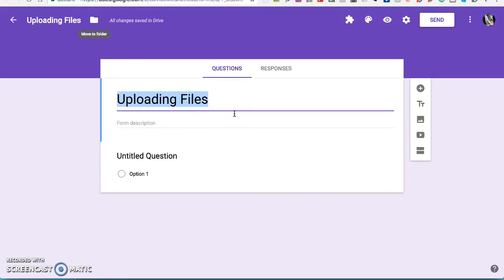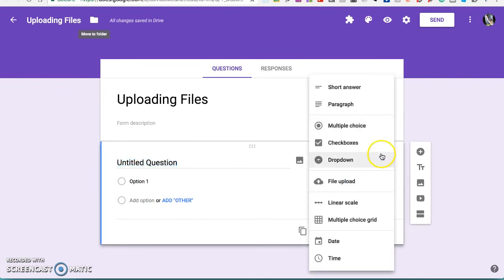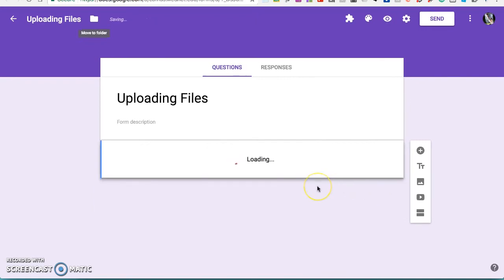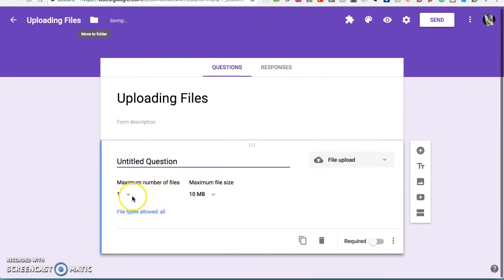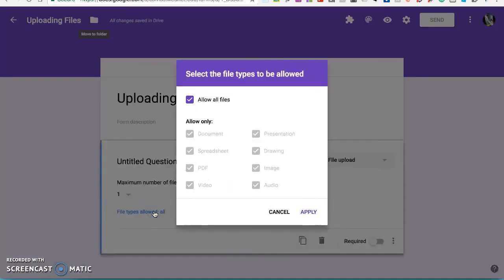So another new ability in Google Forms is the ability to ask a question to have people upload a file. So multiple choice is the default, but I can change this to file upload and continue. And you're going to see there's a few different options. So how many files do you want them to have the ability to upload? What file size do you want them to upload? And then what style of file?